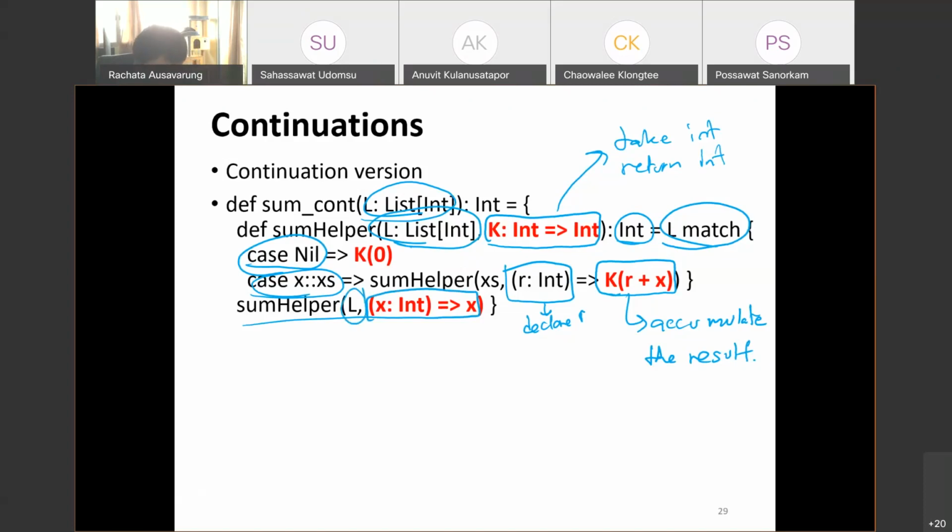L is our list, right? So this actually goes in as k as we declare it right here. It's a function that takes in an integer, returns an integer. So the first time you call this, you get the full list. L is the complete list. K takes in x, returns x. If my list is empty, what do I return? I want to return zero, right? So how can k return zero? You call k zero. This would give you zero, right? Because my input is x, and the function returns x.